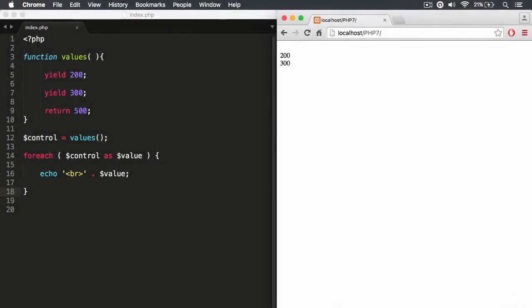So now let's discover what's new with generators in PHP7 and above. With generators in PHP7, you can now have return statements. You can see here that I'm invoking the values generator function, creating a control object and storing it within the control variable.